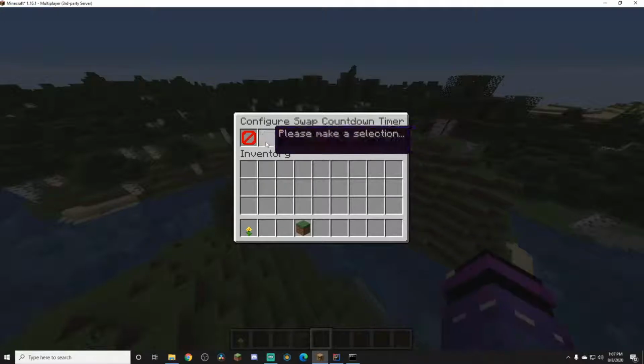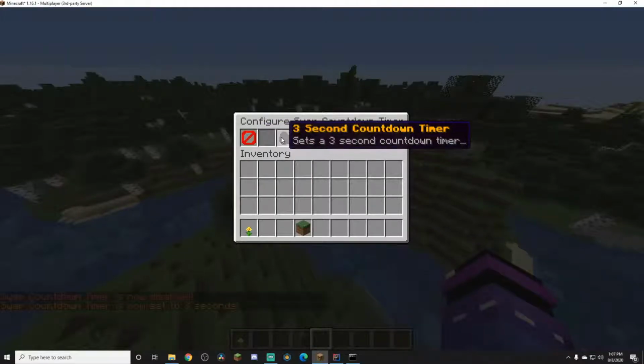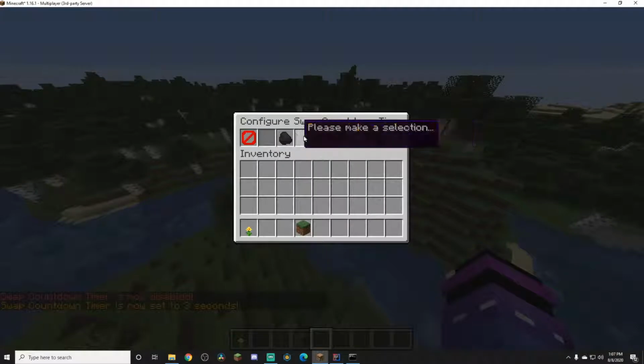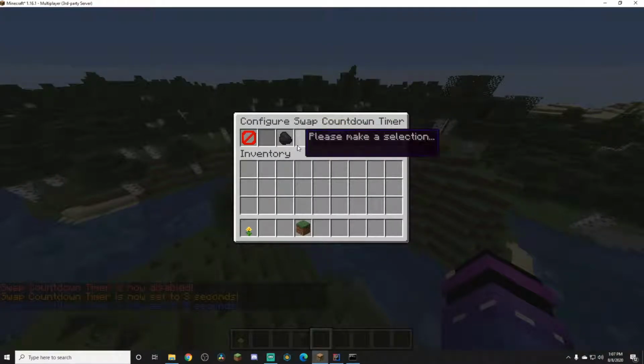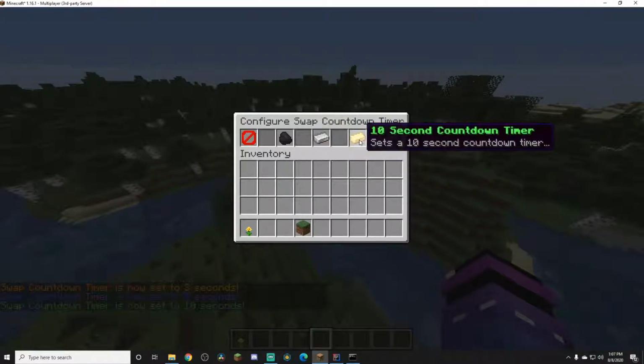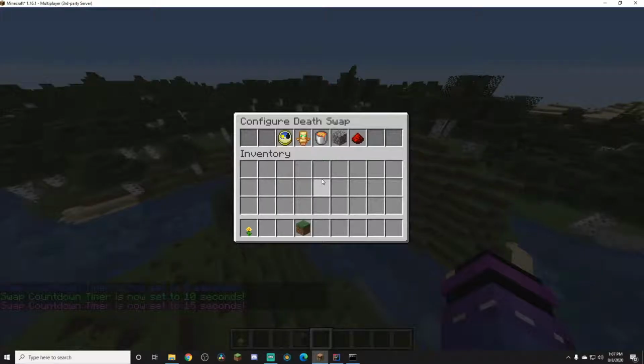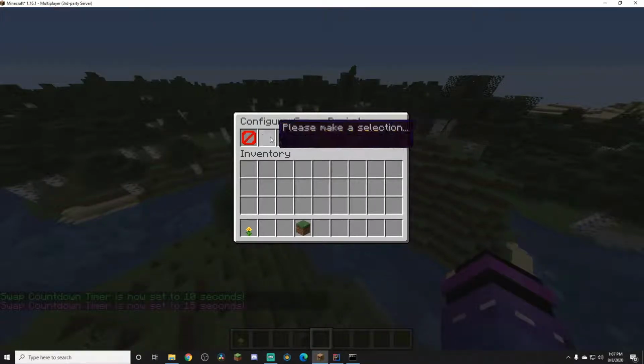Configure Deathswap. You can configure the countdown timer, no countdown timer. Like, it just swaps you randomly. 3 seconds, 3, 2, 1. 5 seconds, 5, 4, 3, 2, 1. 10 seconds, 10, 9, 8, 7, 6. You guys get the point, and 15. And then we have, next up, I should probably have made a back button, but no one cares about that. Next up is the grace period.